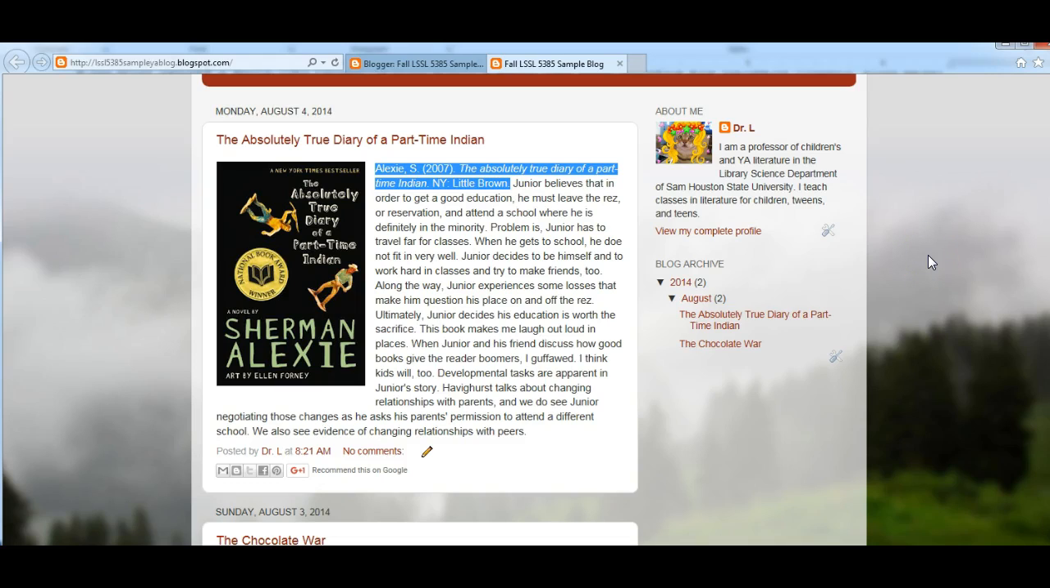So it's author, comma, first initial of author, period, parentheses, date of publication, close parentheses, period, title with only important words capitalized. So the Absolutely True Diary of a Part-Time Indian has the first word, and in this case, Indian capitalized, then period. Notice I used italics for the title. The place of publication, 9 times out of 10, that's going to be New York, colon, publisher, Little Brown, period. That is the citation. Even though each separate blog post is only worth 4 points each, you can lose an entire point if it's not in correct APA format.